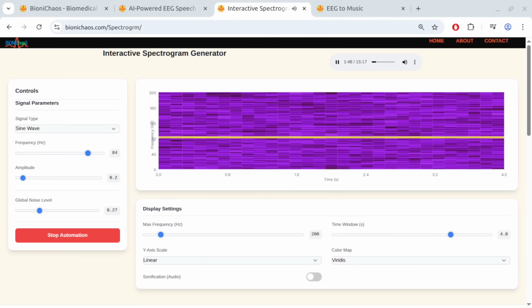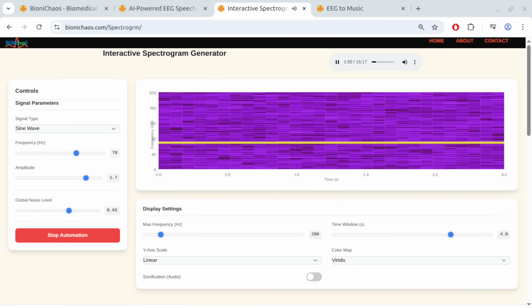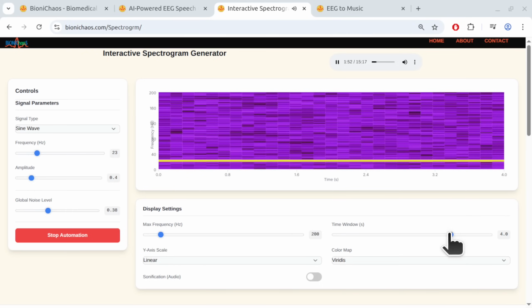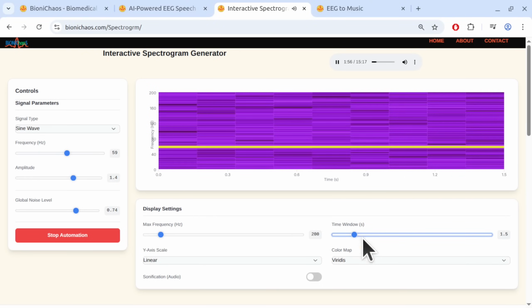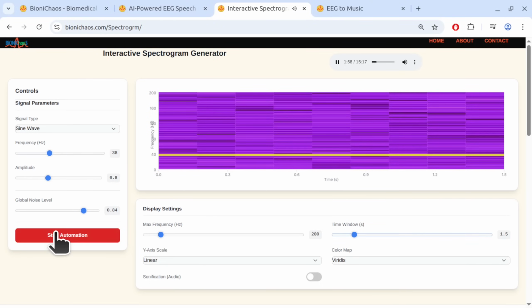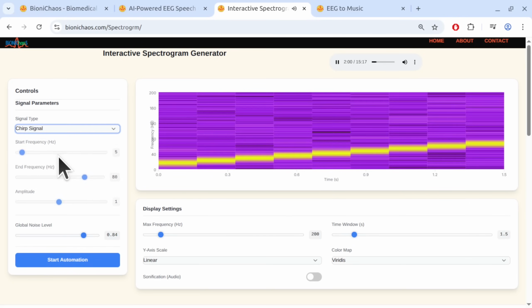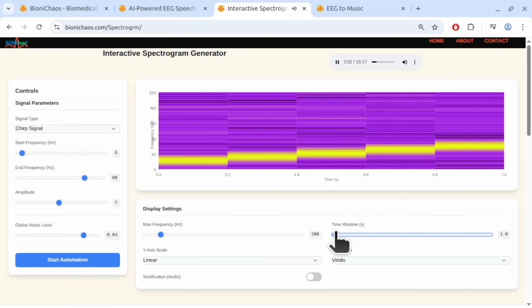That's a really insightful question. It absolutely matters. A shorter window gives you fantastic time resolution. You can pinpoint exactly when a little blip or change happens, but you might lose some detail on which specific frequencies are present. It's a bit fuzzier on the frequency side.